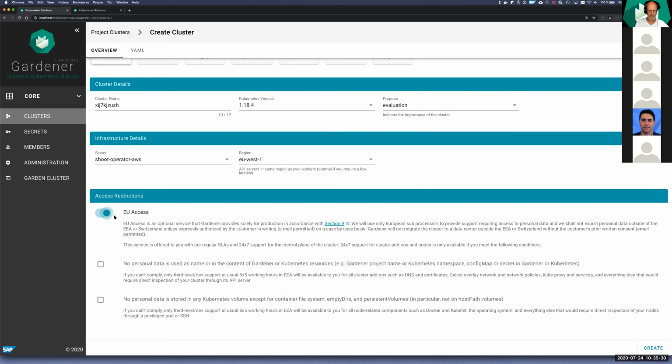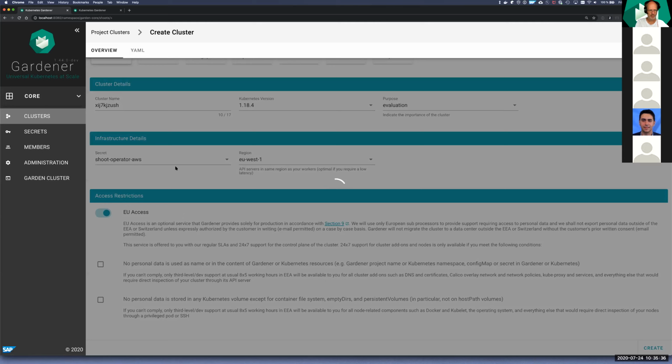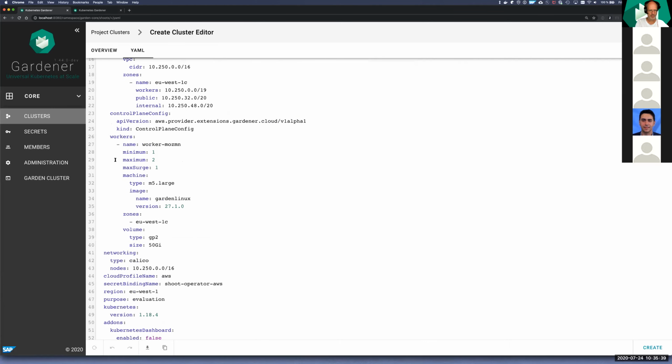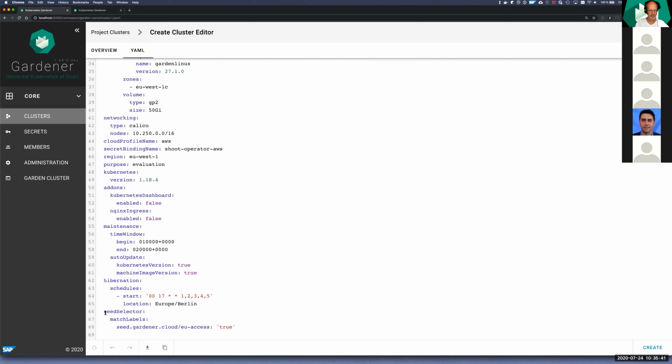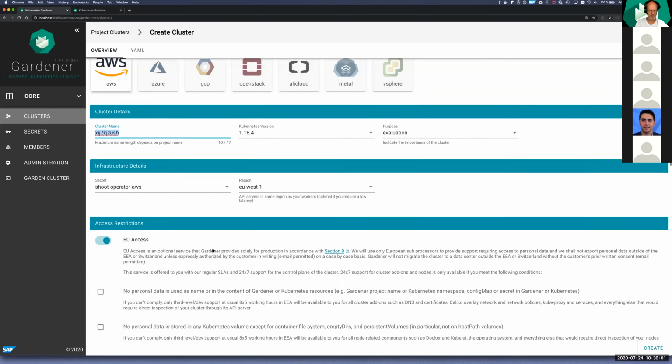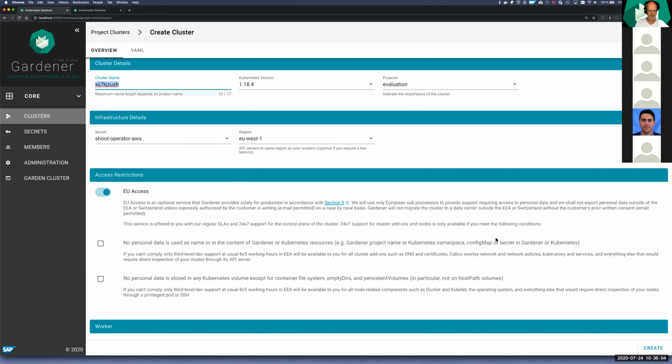When I select this, you can check the YAML. What happens is in the spec section, there is a new field seed selector, and it has this match label section. This cluster can only run on seeds that have this label, basically. And then if I meet the next conditions, I can get full 24/7 support for the cluster.